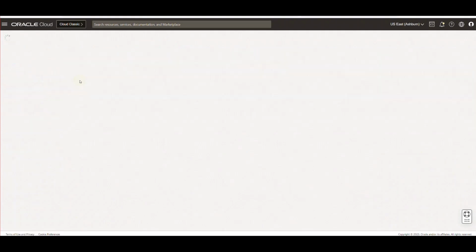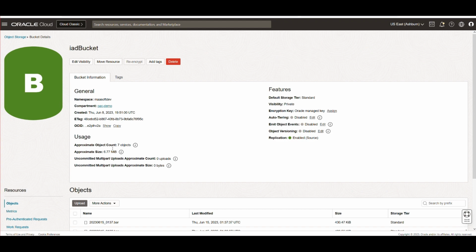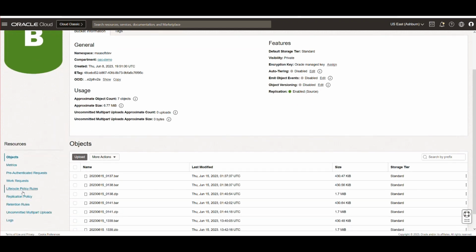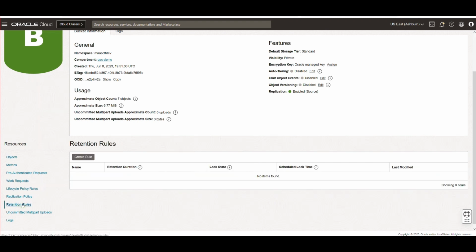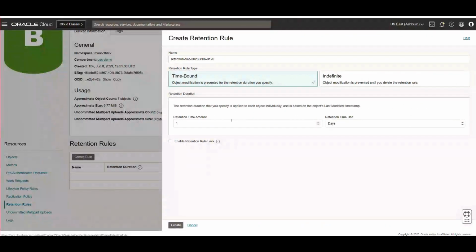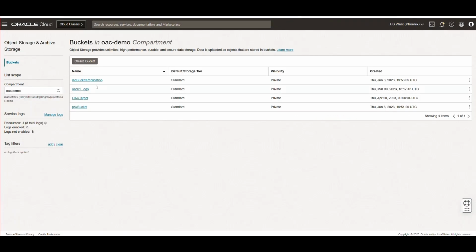When it comes to the object storage buckets, create a replication policy for the bucket in the primary region. Select the destination region as the secondary region. In the resources section, go to the retention rules. Create a time-bound rule for snapshot backups. It is your choice how many days you want to retain the snapshot backups.